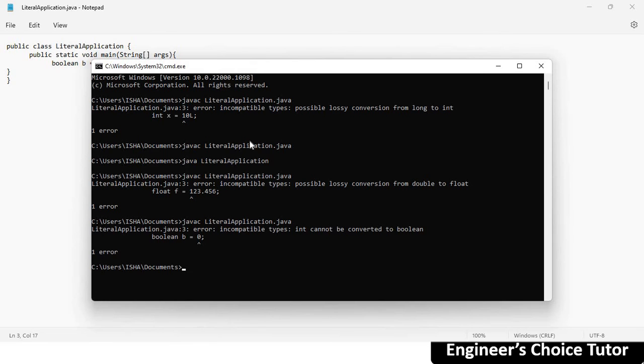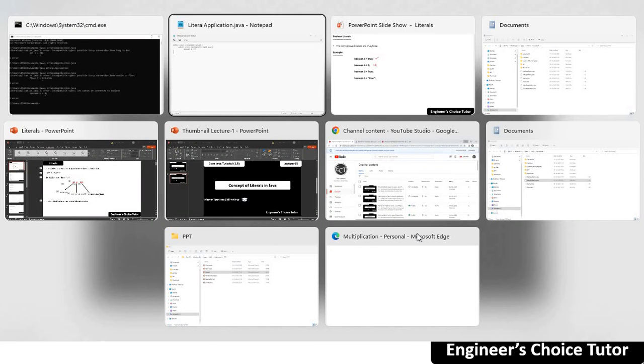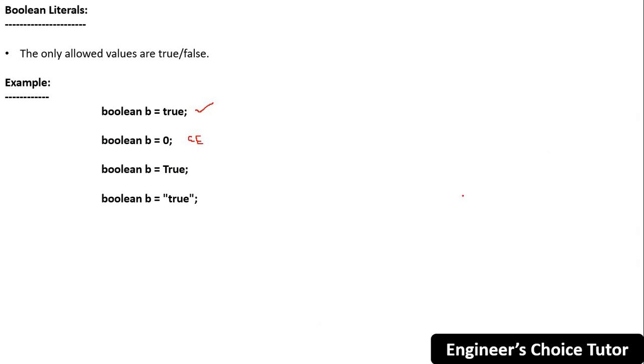See, int cannot be converted to Boolean, incompatible type, right? You will get a compile time error here. Why? Because Boolean will only accept small true and small false. It is not like the C language where 0 means false and 1 means true. The concept is completely different in Java. Fine, so you will get the compile time error.